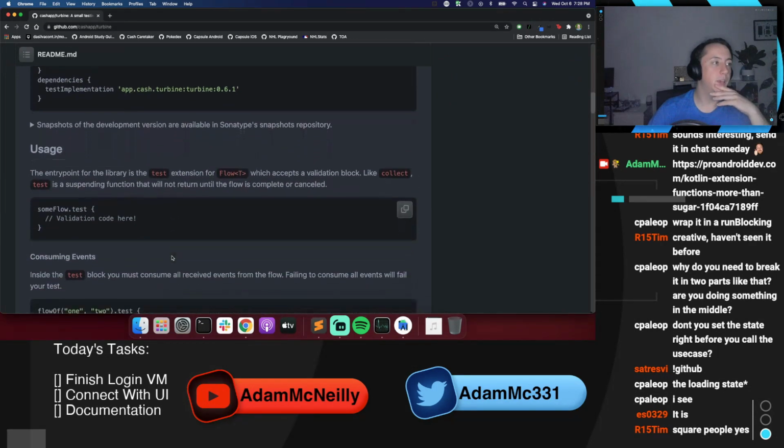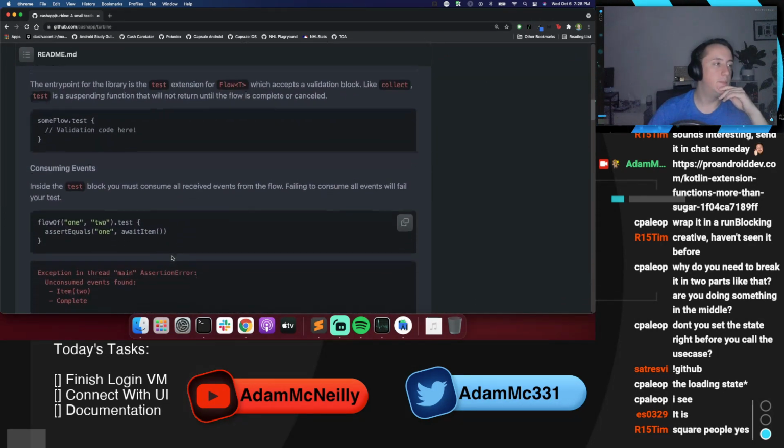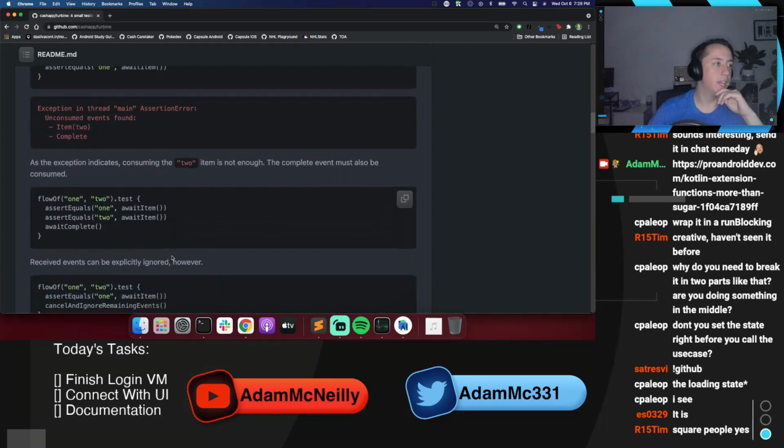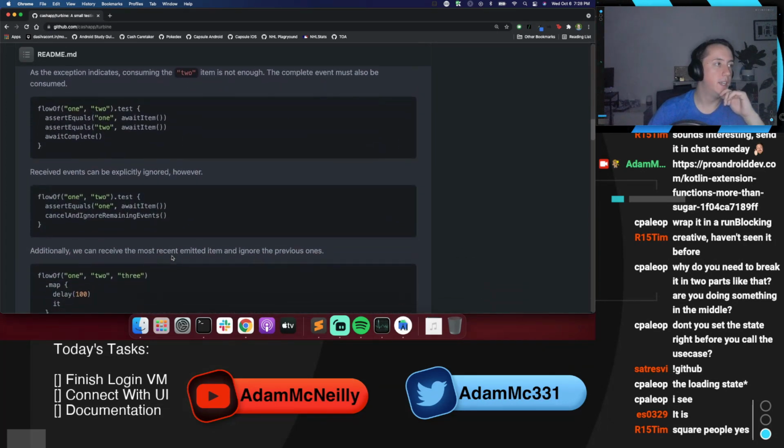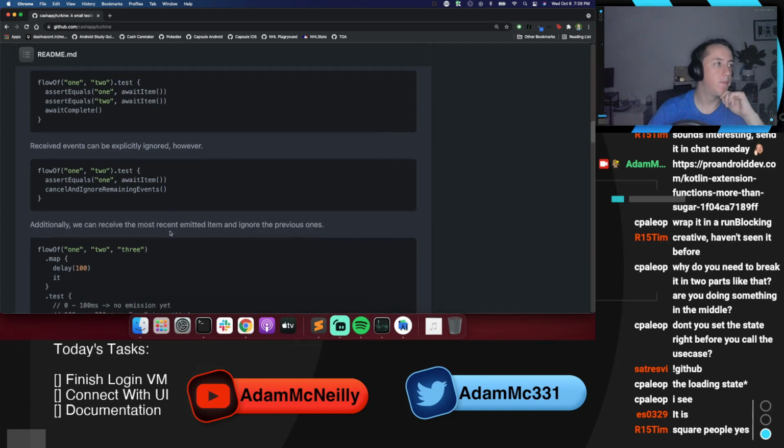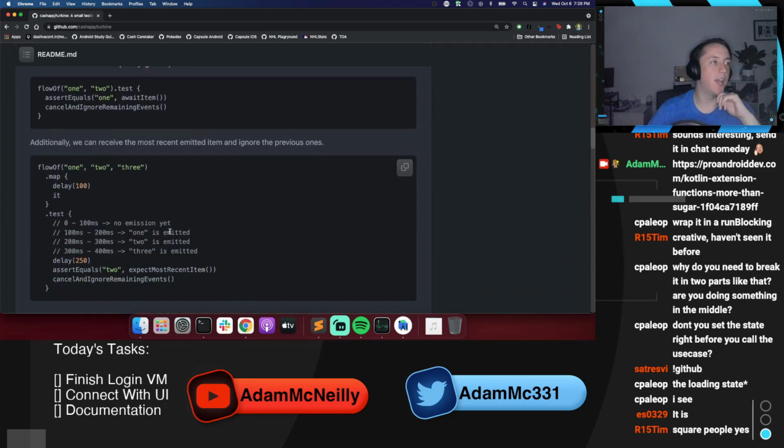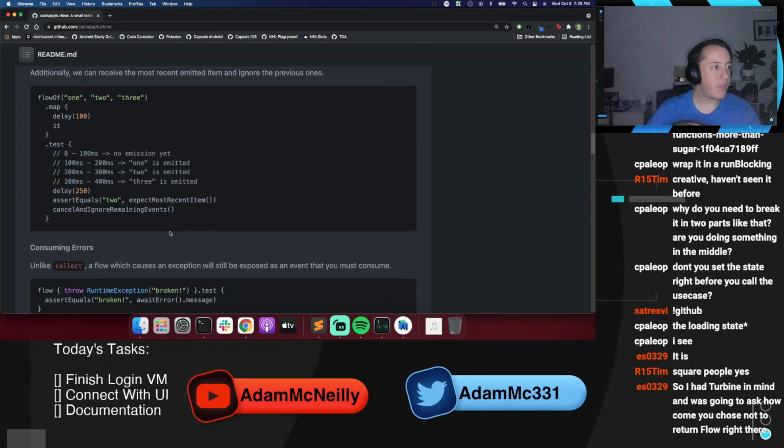And so I'm wondering if something like this would be better, where instead of doing our own hack where we only emit when we're ready, we go through the whole flow and then we verify after the fact, like, hey, this was everything that came back. How come I chose not to return flow right there?